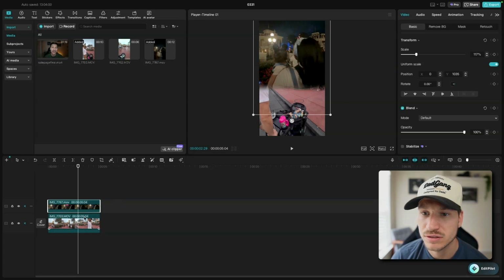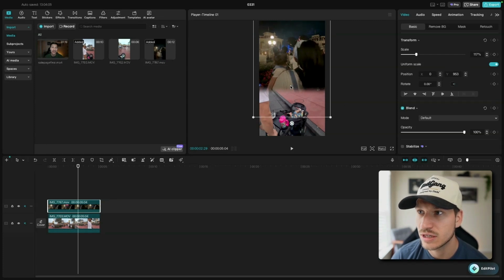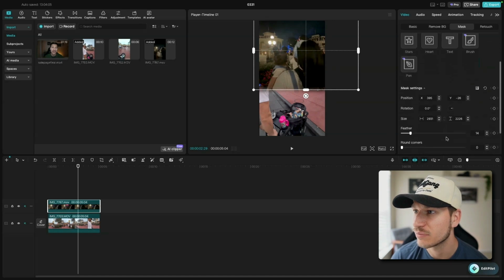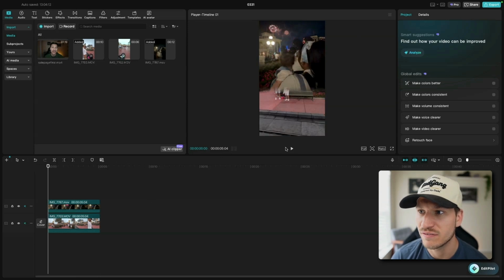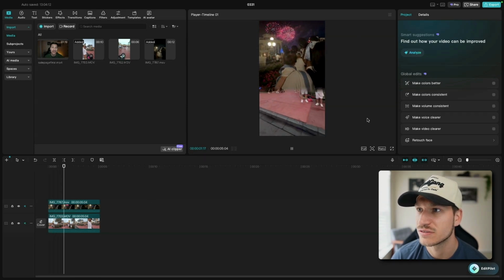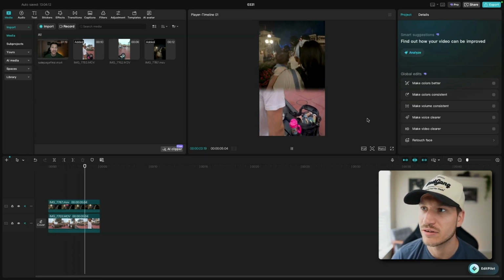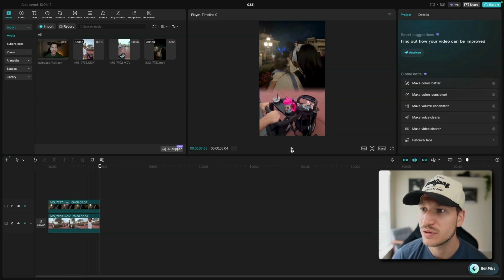And then, actually I kind of like this one better. Then when I go back to mask, this is where I can again play with the feather a little bit if I think it's too much or too little. Probably somewhere in there. So now you have this version of it, which is not bad either. I think I like the other one better, but you get the idea.